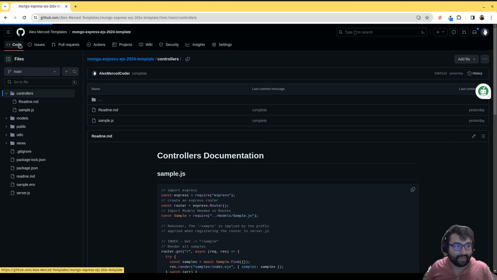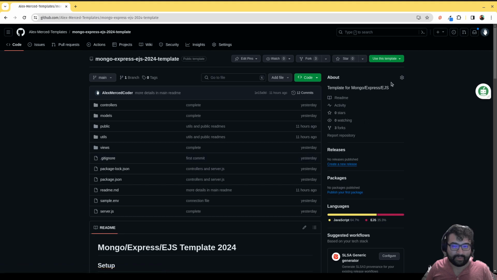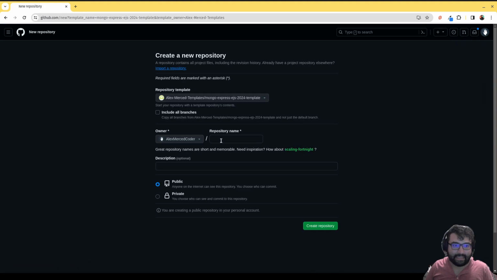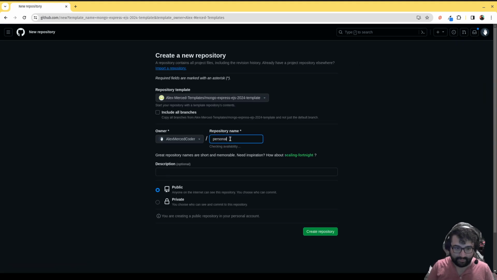Now, if you're on the template page, all you have to do to make your own copy of this template is click this Use This Template button. So I'm going to do just that. I'm going to create a new repository, and I'm going to call this Personal Inventory Application.